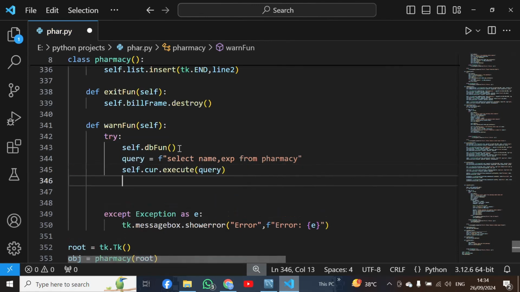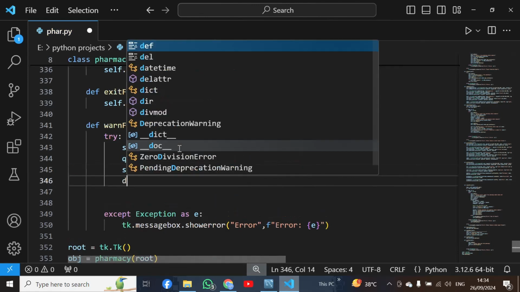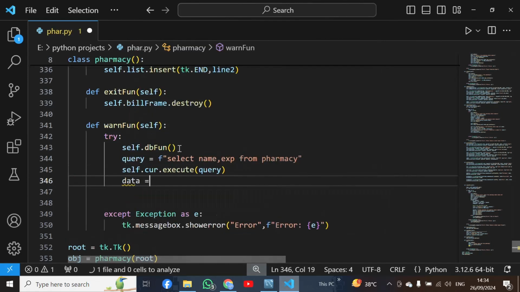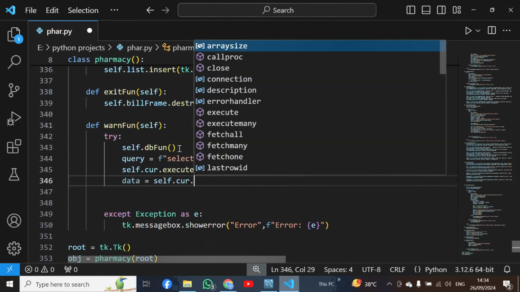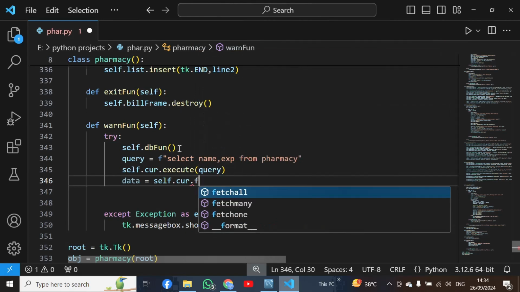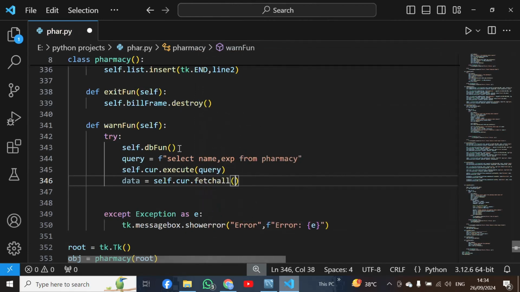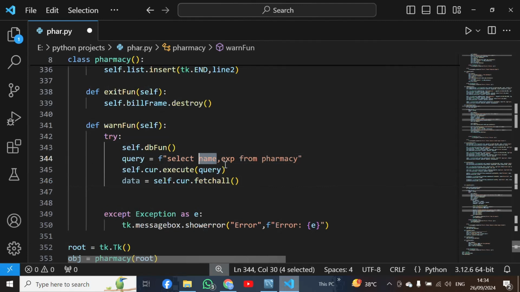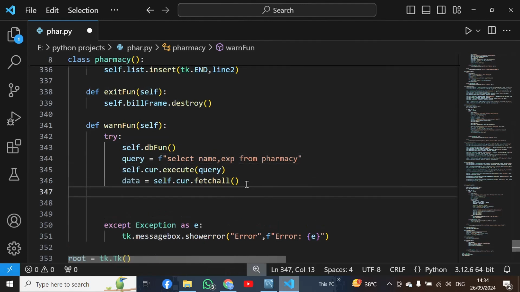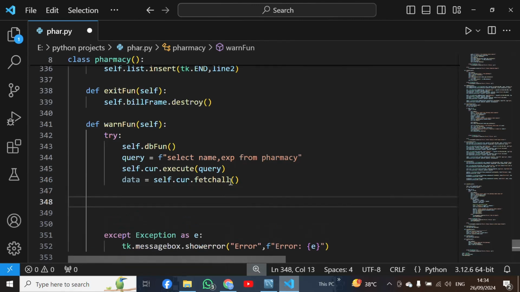So now I have to fetch all data into a variable. So I will declare the variable data, and here I have to use self.cursor.fetchall. Now we have fetched all data and assigned it to this data variable. We have fetched the name from all rows and the expiry date from all rows. So now here I have to check that, but first I have to get today.